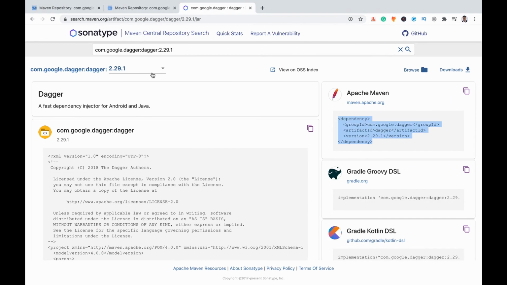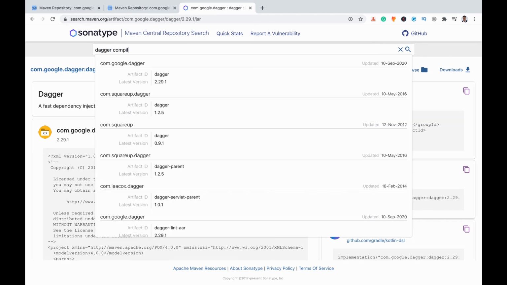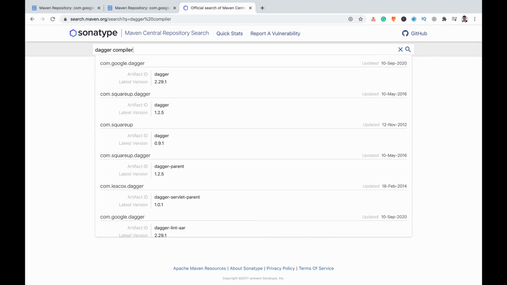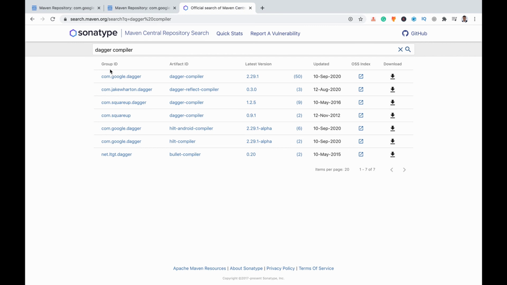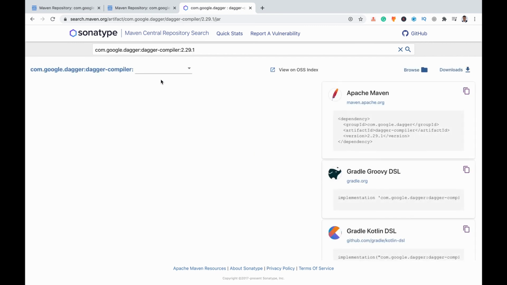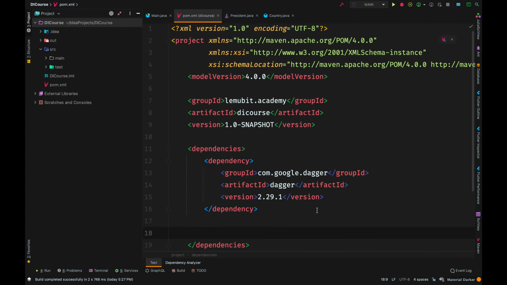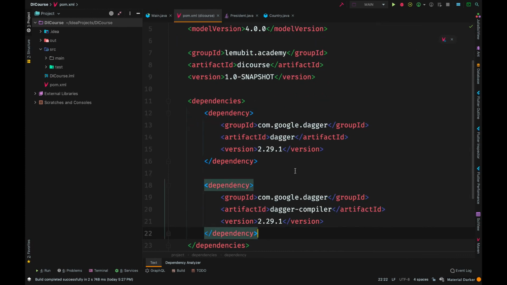The next dependency we're looking for is the Dagger compiler dependency. So we search for Dagger compiler. We can see it as the first search result. And we copy the dependency for Apache Maven. We paste that as well. And then we sync. So we should be good to go.